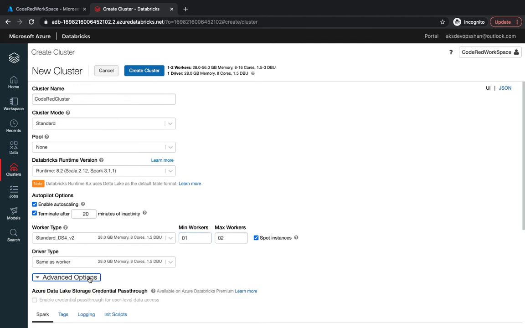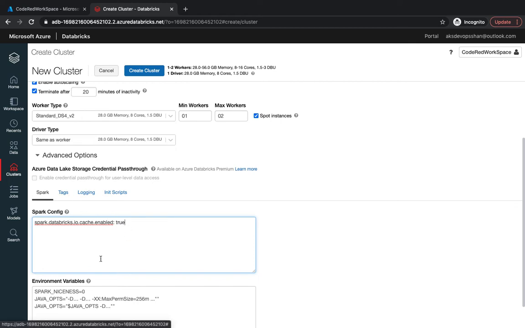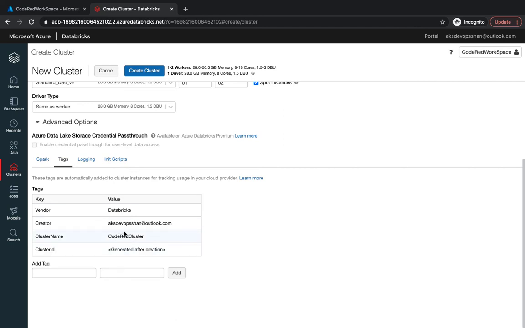And then I've got the advanced options, which cover what is available apart from the ones I've already selected. You can set your Spark configuration, the basic configuration like spark.databricks.io, wherein you want to enable caching and make sure that caching is enabled. So you can use the Spark configs, and then you've got the environment variables. You've got the tags as well. By default, you've got a bunch of tags like the vendor, creator, cluster name, and the cluster ID.